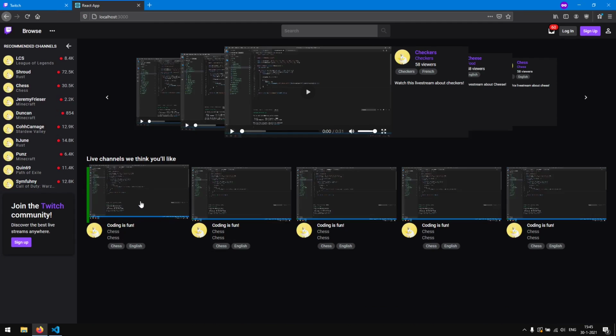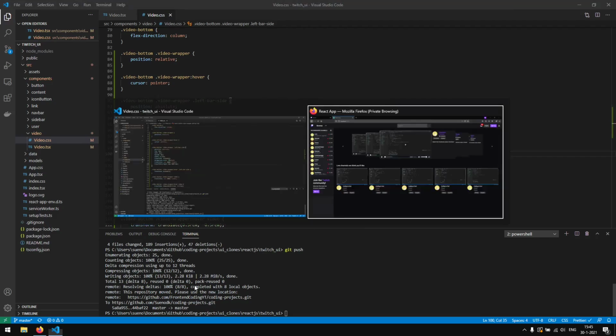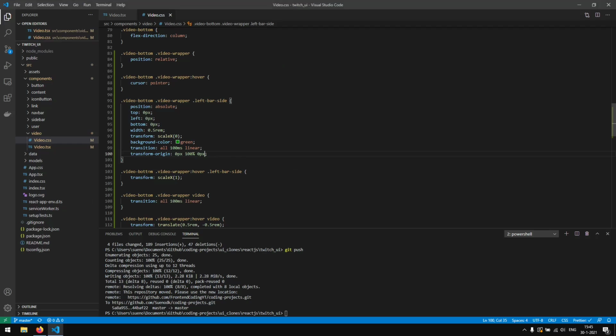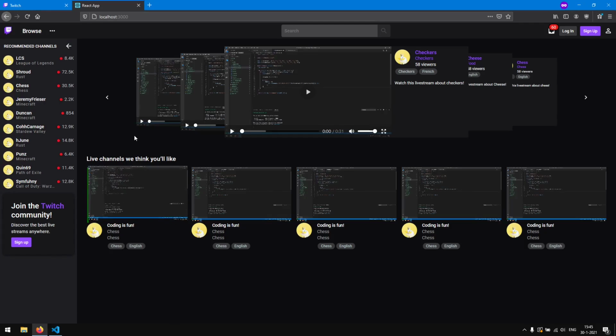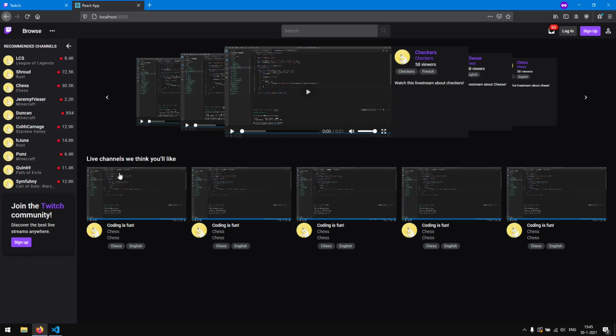So next up, we want to specify the transform origin. We type in transform origin 0 pixels, 100% and 0 pixels. And if we now hover over the video, you can see that it is not transforming from the right to the left anymore, but just from the left. And if we comment this out, you can see that it is just a little bit popping out from the right to the left, and it's not what we want. So we want to do it like so. So now we actually have the left bar done.